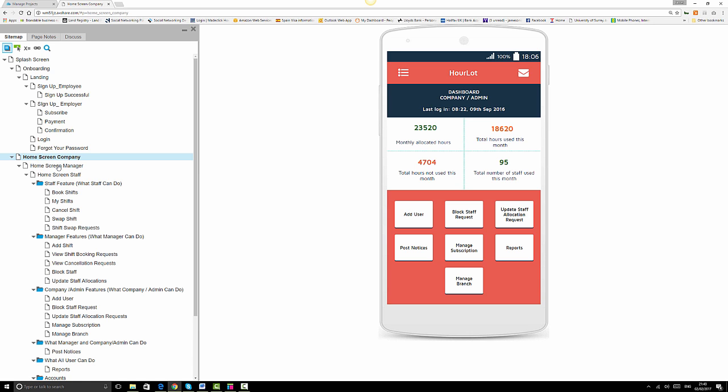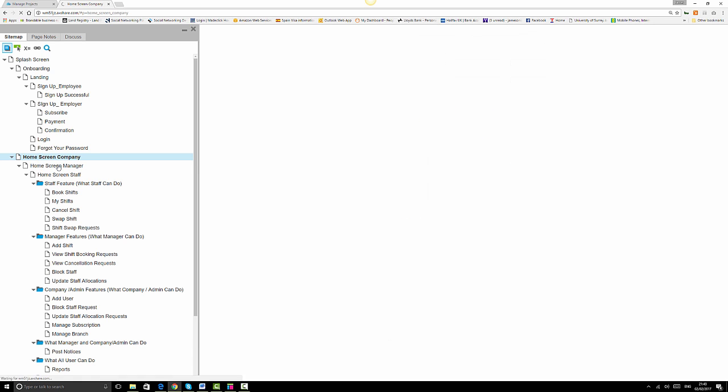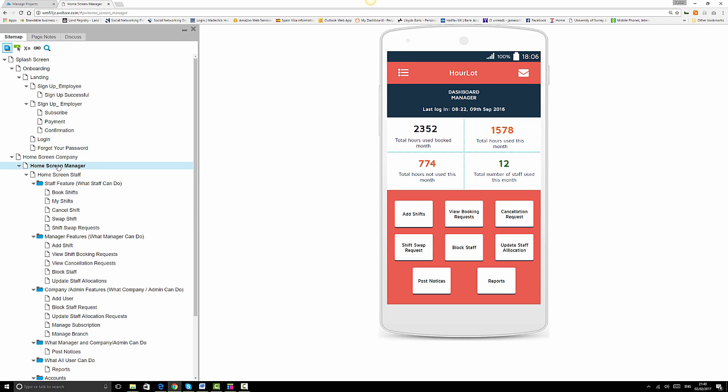The next screen we're going to look at is the manager section, which is similar to the staff and the admin as well, but it shows more information. What the manager can do: add shift, view booking requests, cancel requests, swap shift, block staff, update staff allocation, post notices, and report. So I'm just going to run through some of these.